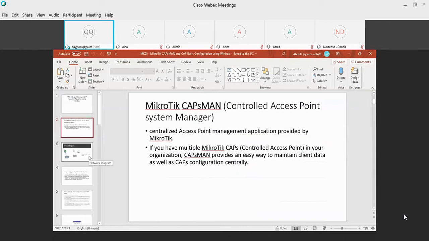Today I want to show you a simple, basic configuration on how you can configure the CAPsMAN manager and the CAP. I have here with me one RB1100AH, and then I have one CAP with me. I want to share with you how you can manage the CAP using Winbox.